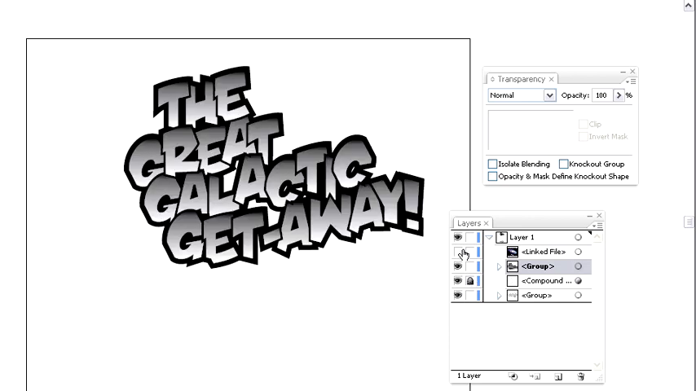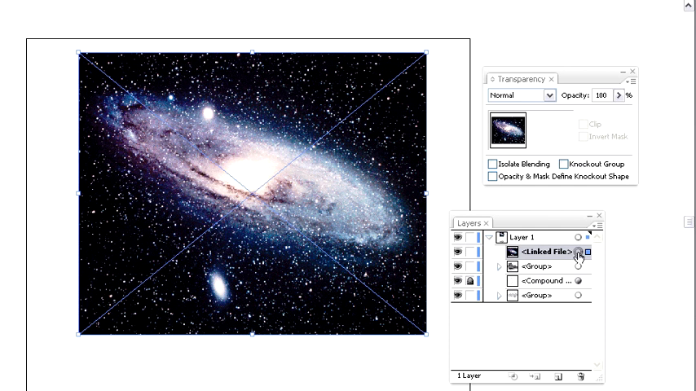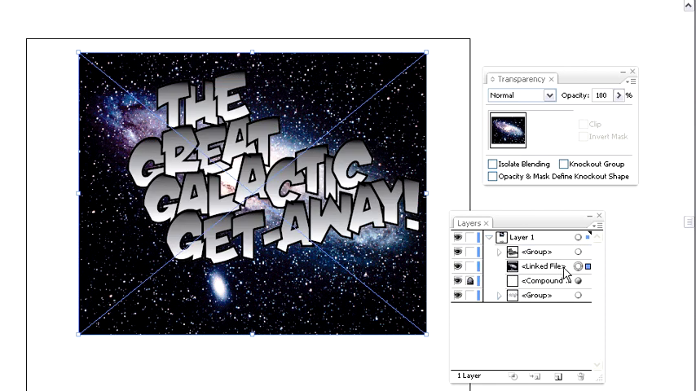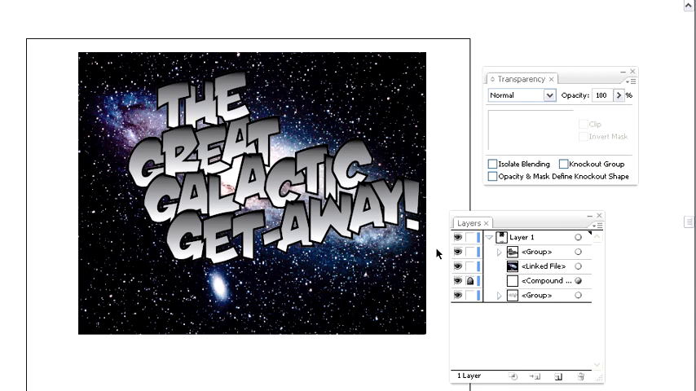Now, here's what I'd like you to do. Make sure all of your layers are visible. You can turn everything back on if you happen to turn them off. Grab your linked file layer here. Click on the little target there. And drag this guy underneath the group. So in other words, my imported graphic here is sitting between my black outline text and my text on top, the text with the gradient. So he's sitting in between those two layers.